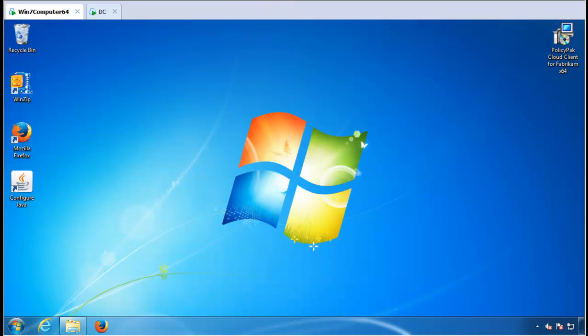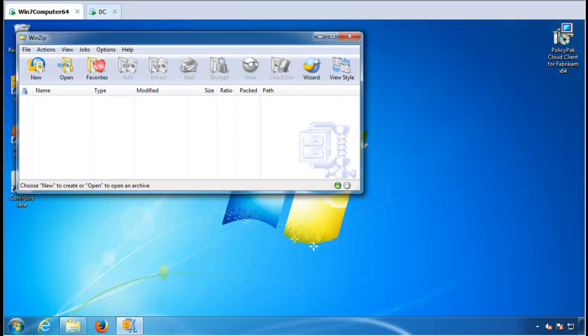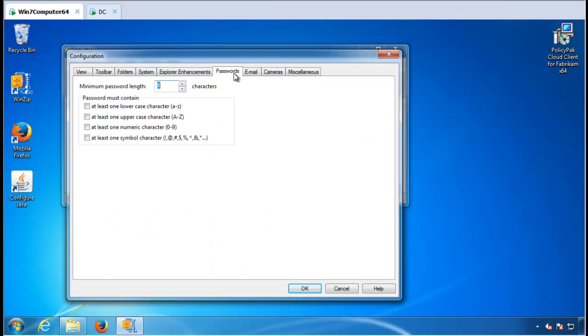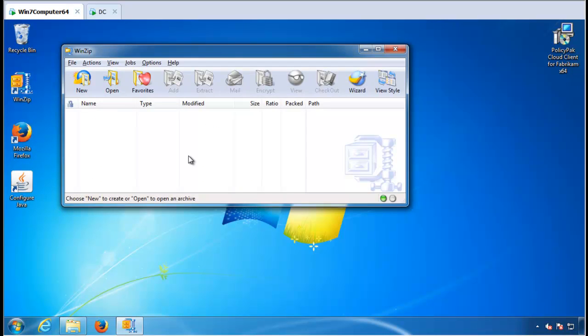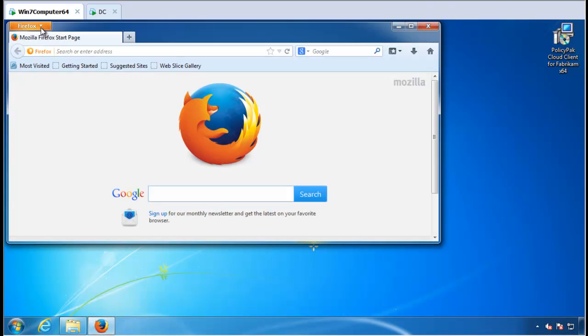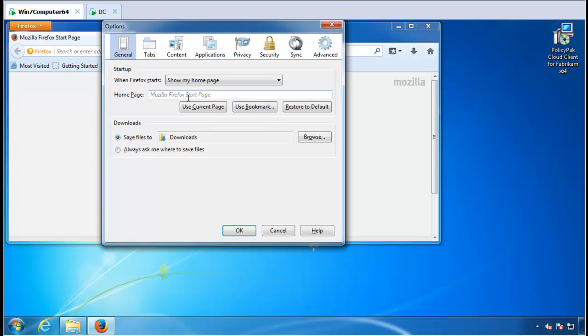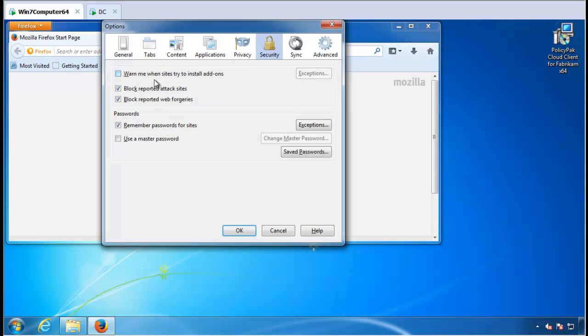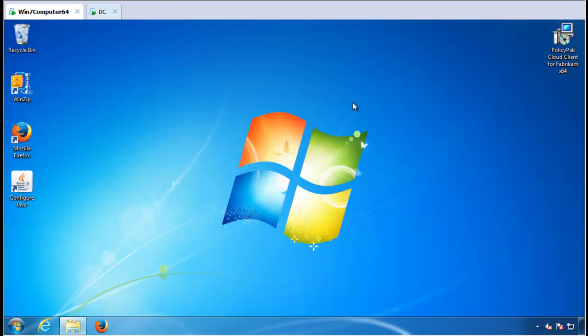Okay, so here we are in our target machine, and you can see we've got a variety pack of applications installed already. PolicyPak doesn't deliver applications, and that's not what we're trying to do. Our job is to manage application settings and also get those settings to you using PolicyPak Cloud. You can see you've got WinZip here, and a common configuration of WinZip might be that you want to deliver password settings. In Firefox, you might want to deliver things like the home page and some security settings, because if a user works around your settings, then that's not good for you.